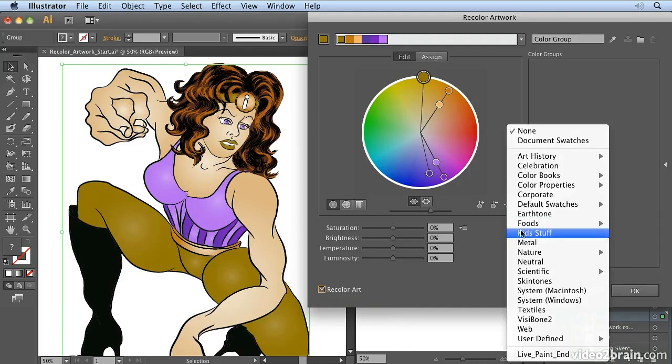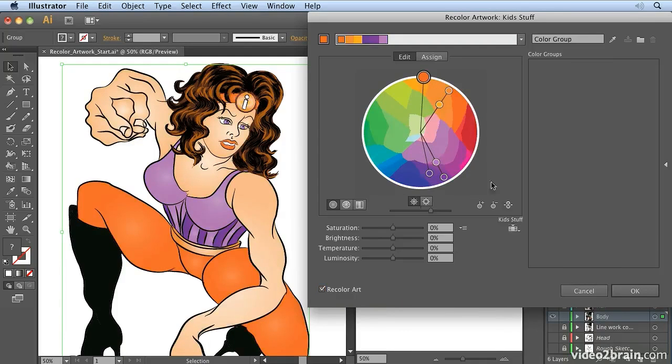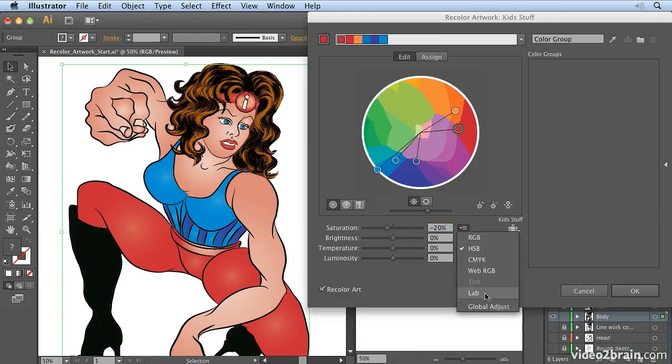So I'm going to go back to my Kids Stuff because I really like that, and I'm going to try and drag it back to where it should be, which I think is, well, where is it? See, it's not that easy to find again once we've lost it. I think it's round about here. And we're just going to make some slight adjustments there. So we're going to desaturate it a little bit, making sure that I have Global Adjust switched on. So we'll select Global Adjust, desaturate it.